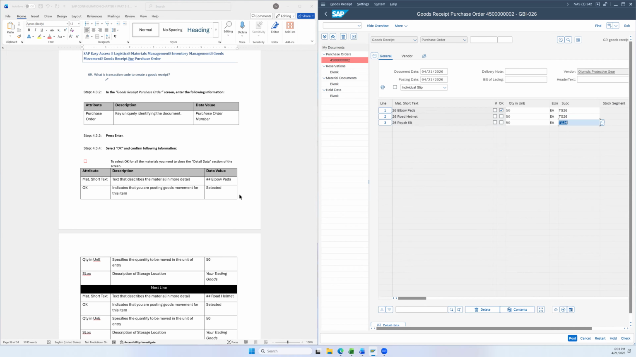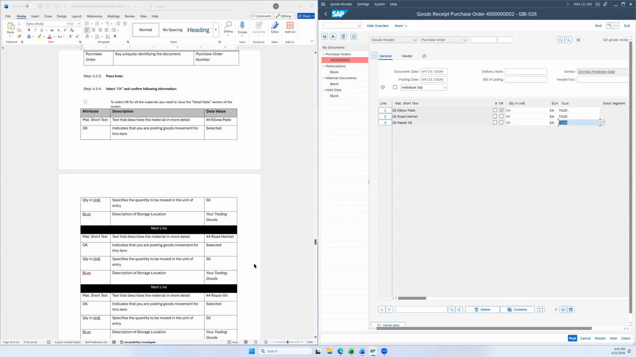Okay, so for the first one, let's see. Our elbow pads, okay is selected, quantity is 50, and then we want to make sure it's our trading goods. I did it for all of them. I'm not sure if it needs it. So for road helmet, yes, it is our road helmet. Let's just go ahead and select okay for these two.